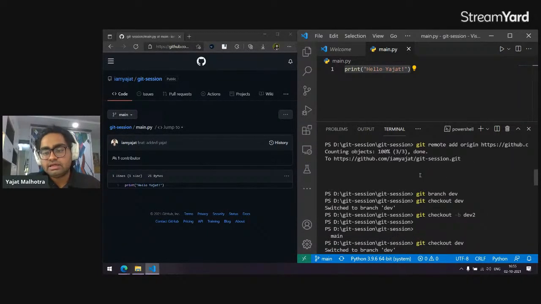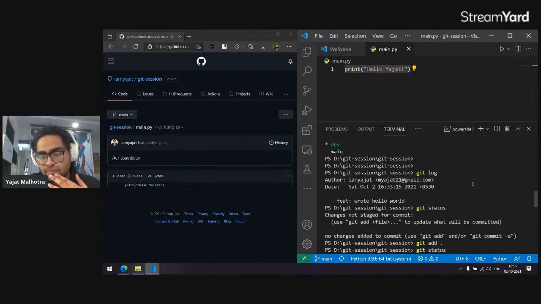Then after that, we saw branches. We created a new branch using two different methods, which is git branch dev and git checkout dev. Git branch dev just creates a branch, and git checkout dev switches from one branch to the other, whereas git checkout -b dev2 creates the branch and switches to it both at the same time.